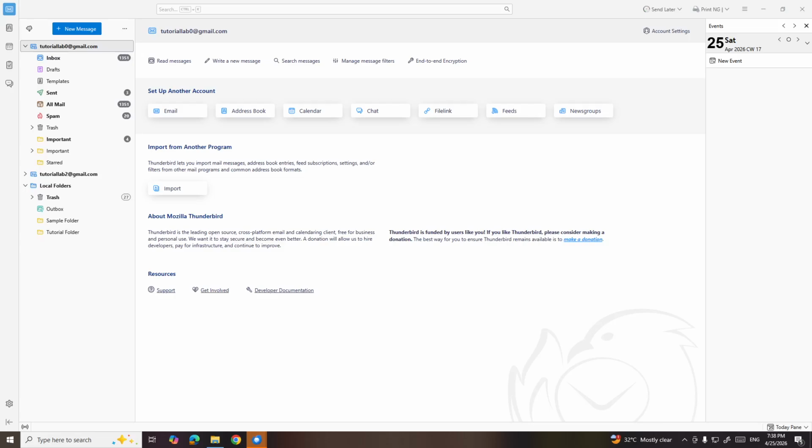First things first, you'll need to open your Thunderbird application. Once it launches, you'll see the familiar interface with your inbox and various options displayed across the screen. This is where all your email management happens, and we'll be navigating through it to locate your saved templates.